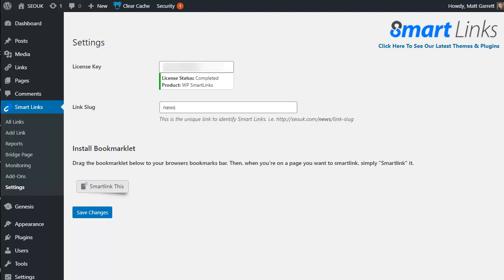Now WP Smartlinks is very powerful, but it's worth applying a little bit of common sense with your setup, link names and tracking IDs to stay under the radar. So first up, when you decide on your link slug in the settings, make sure you don't use a term that is already used or reserved for use by WordPress itself. For example, if you already have a page set up on your blog that is called news, then don't use news as the link slug because they will conflict.